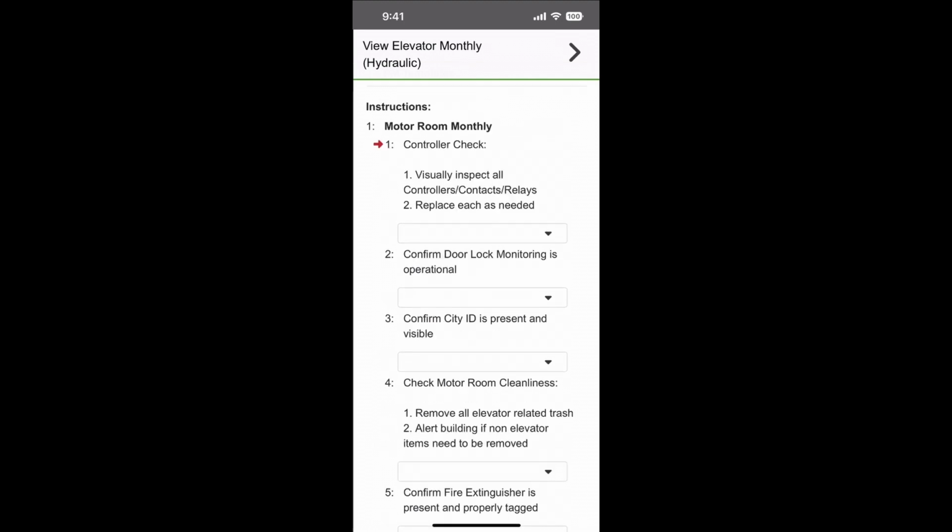Almost every instruction is going to have a drop-down section with the same set of possible responses. That is satisfactory, unsatisfactory, or not applicable. There's also incomplete, but don't worry about that option. You should never pick that one. To choose a response, simply tap the drop-down menu here, and then tap an option. So if I tap S for satisfactory, I'm done. Now I can move on to the next instruction.